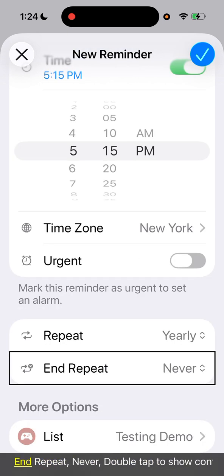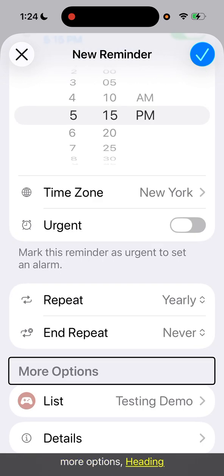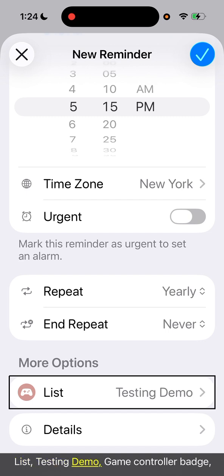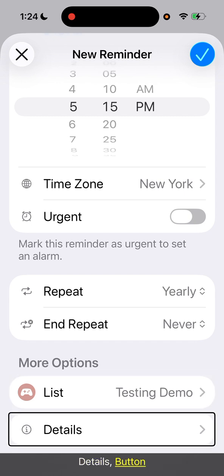Repeat. Yearly. And repeat. More options. Heading. List. Testing demo. Game controller badge. Okay. Rose. Button. It's in the right category. I'm going to keep going. Details. Button. So you could have some details added to this here if you would like. But for time's sake, I'm going to keep flicking to the right. Otherwise, you would tap or double tap into the details. Details. Button.